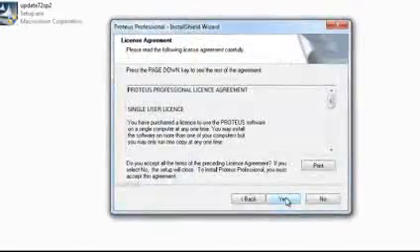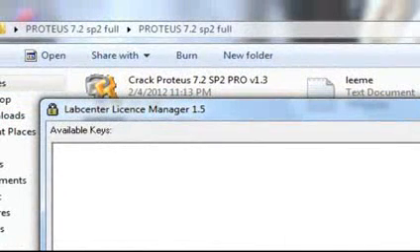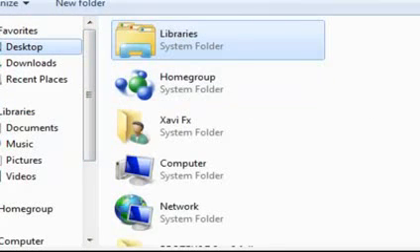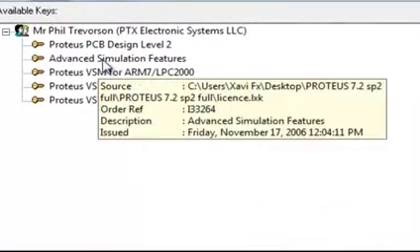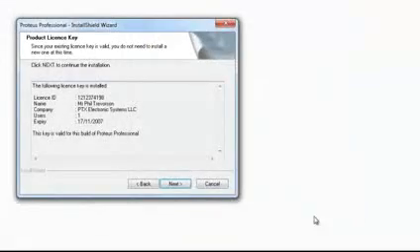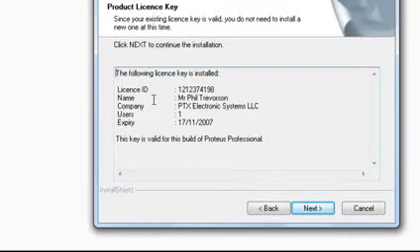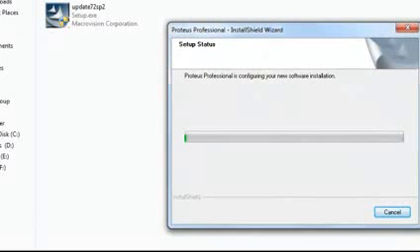Click OK. Click Next, Next. And you'll have a license manager. Just browse and click desktop, where's the folder you have extracted? Go there, and here's license, open it, press that and click install, and yes, okay, it's closed. You'll get this agreement, meaning the following license key is installed, with company name, everything, so valid build. Okay, and click next, next, next, next, next, over.